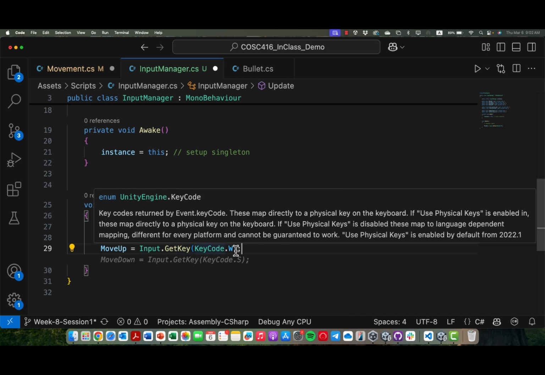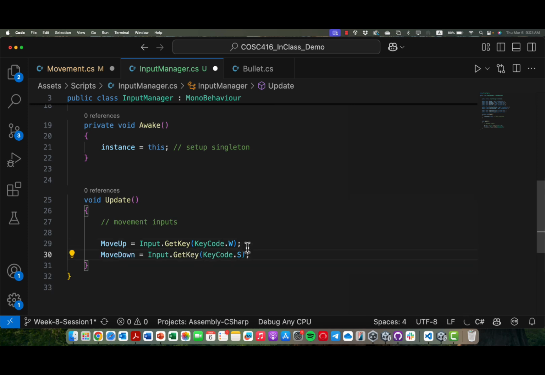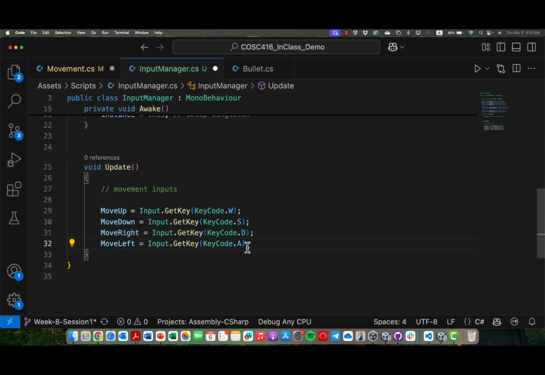So before we had W key, and then we're now defining it with move up. We're going to continue with that, move down with S key, and right and left. Make sure to have the correct letter assigned to it. So left with A, right D, S down, and W up.